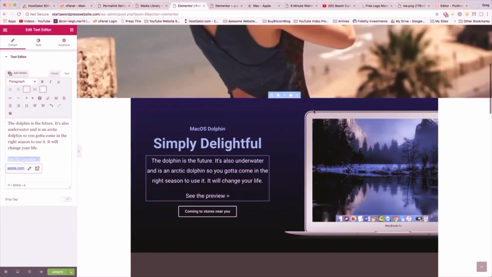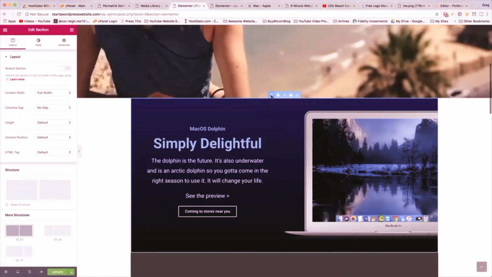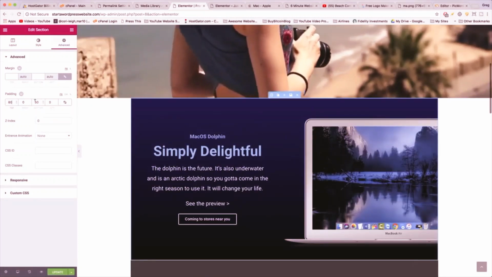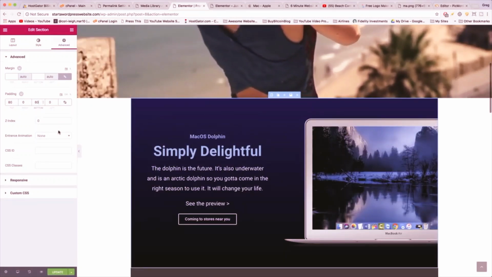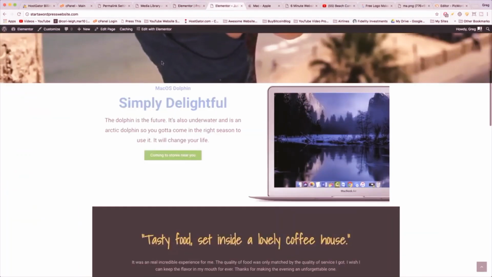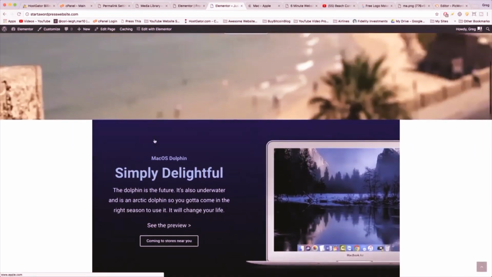We're going to give ourselves a little more space above and below the laptop, so go to the edit section, hit that file cabinet, advanced, and then bring our padding up to let's say 80 and 80, and update it. And now when we go to our site and refresh, it kind of looked cool with the white background, but now we have something much closer to what it looked like on the Apple website.